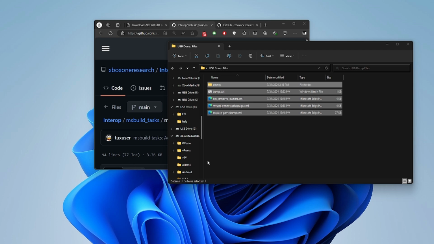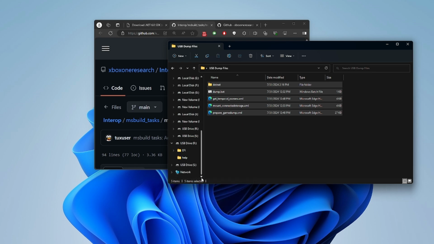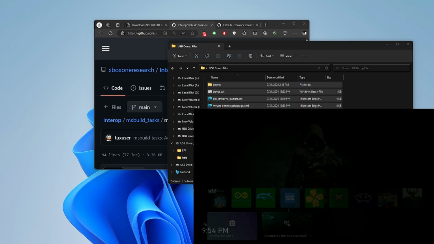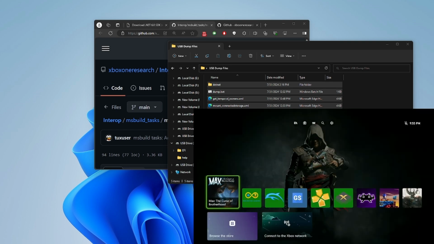Once all the files are copied here, we need to eject the USB drive. Right click on the USB drive and then click eject. Then you need to connect it to the Xbox. So let's shift to the Xbox and we can trigger the exploit itself. I'll be disconnecting that. And as you can see now, it's mentioning that a USB media storage has been connected.